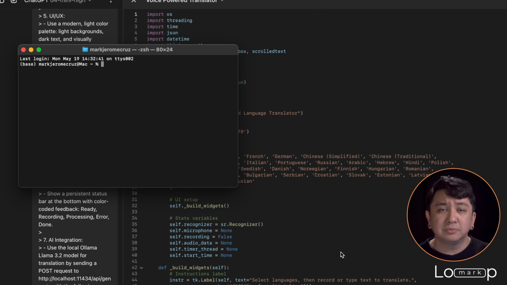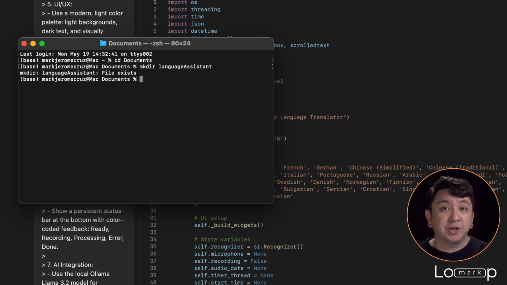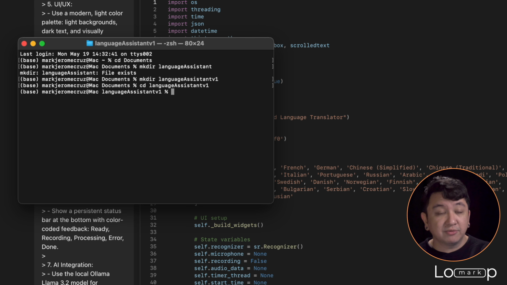We'll go back to our terminal, go into documents, cd, change directory into documents, mkdir, make directory, whatever folder name that you want. In this case, I'm using language assistant v1. Then I'll cd into that directory, change directory, cd, and then the name of the directory that you created. Then I'll create a new file so we can put the Python file in there. So you type touch space app.py. This is going to create a new Python file.